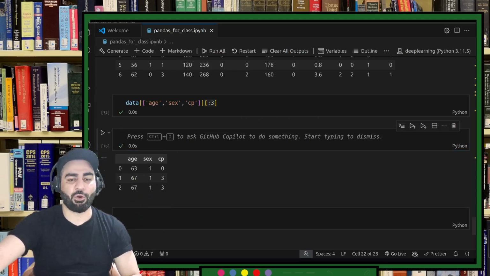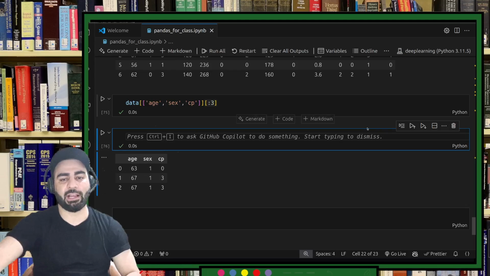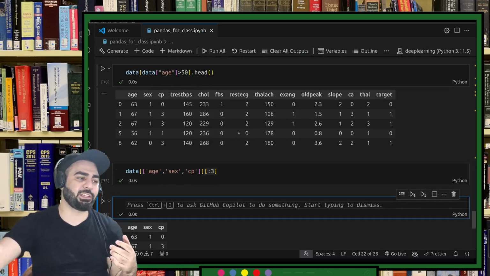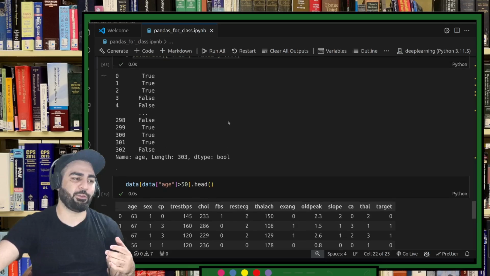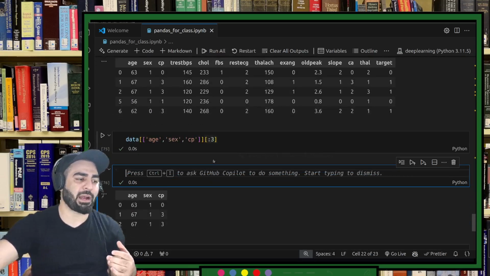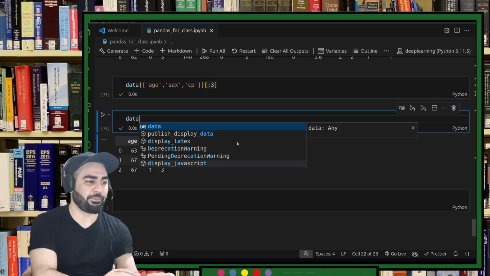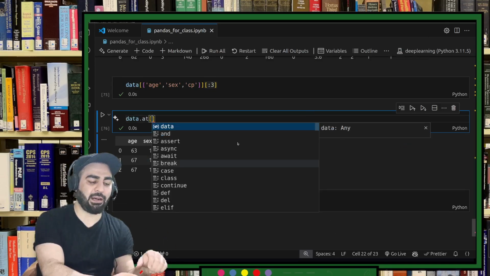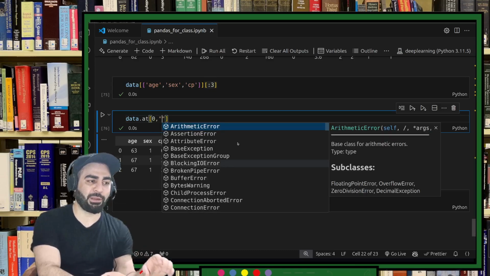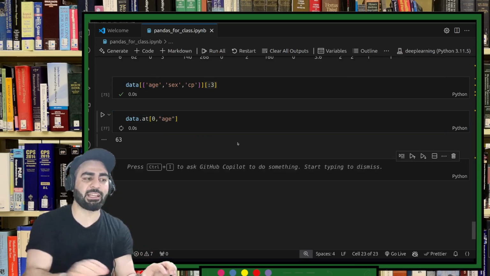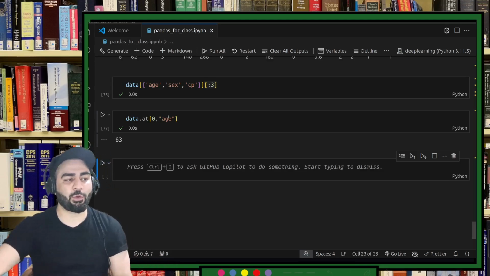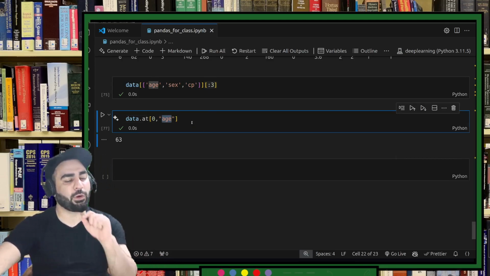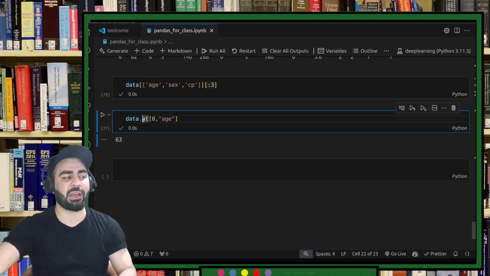Okay. So I also showed you iat. So iat again is integer based now. Initially we were doing at only. So coming back to at, we had this data. Then we said data dot at. In that, we were giving the location, and then we were giving the column name, like this. This is again scalar. Now what if I don't want to use this age? What if I only want to use integers? Then I should have iat, as we had iloc.